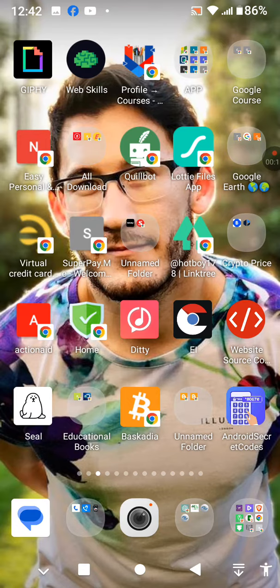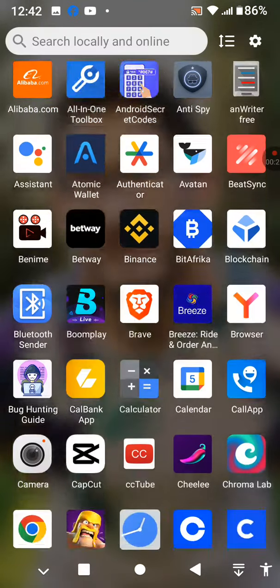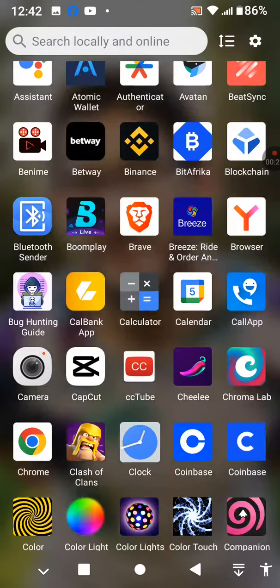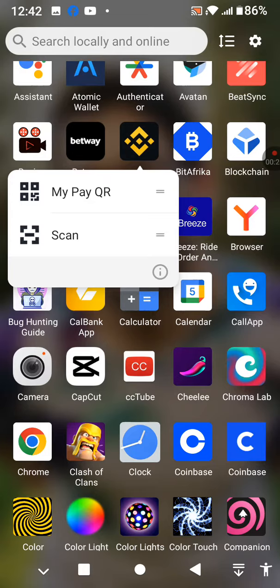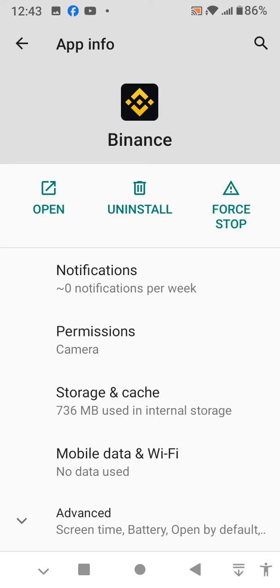If it's having any problem, what you have to do is to first go to your phone, try to tap on your Binance app like this. Then you tap on this section. Let me show you this. Tap over here. So tap on it. Then you're going to get into the app info of Binance. So when you get over here, tap on the first stop, then tap on OK.